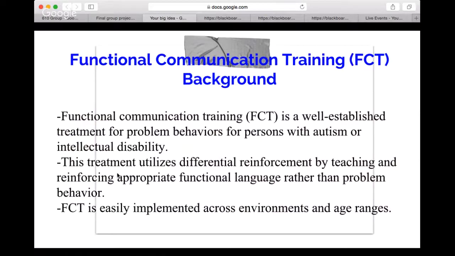Functional communication training background. Functional communication training is a well-established treatment for problem behaviors for persons with autism or intellectual disability. This treatment utilizes differential reinforcement by teaching and reinforcing appropriate functional language rather than problem behavior. FCT is easily implemented across environments and age ranges.